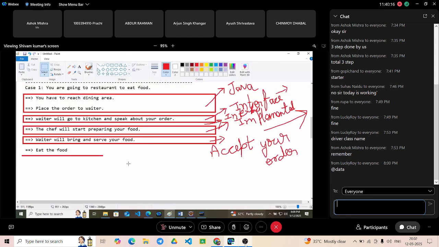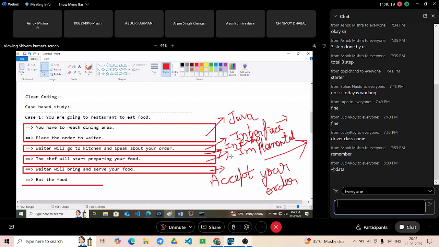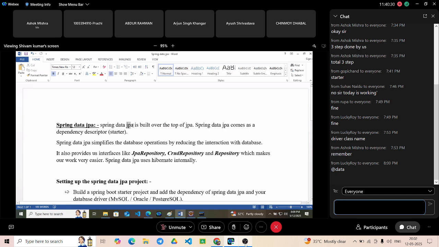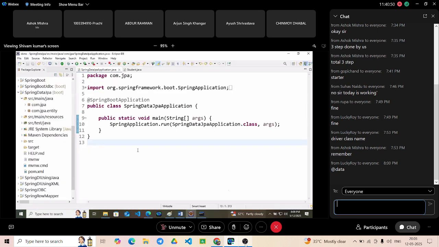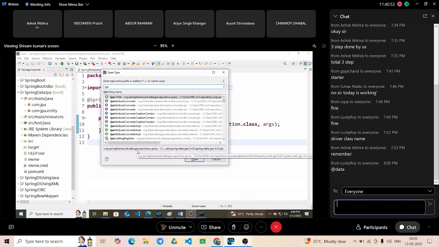Now we will come to this example. Whatever we discussed here, this is the main part that will give you problems. So let's try to understand. In Spring Data JPA, I have told you that it gives us very important interfaces like JpaRepository, CrudRepository, and Repository. It is not that much important, but yes, it is also provided. We will at first see what is JpaRepository. So Control Shift T, JpaRepository, this one.